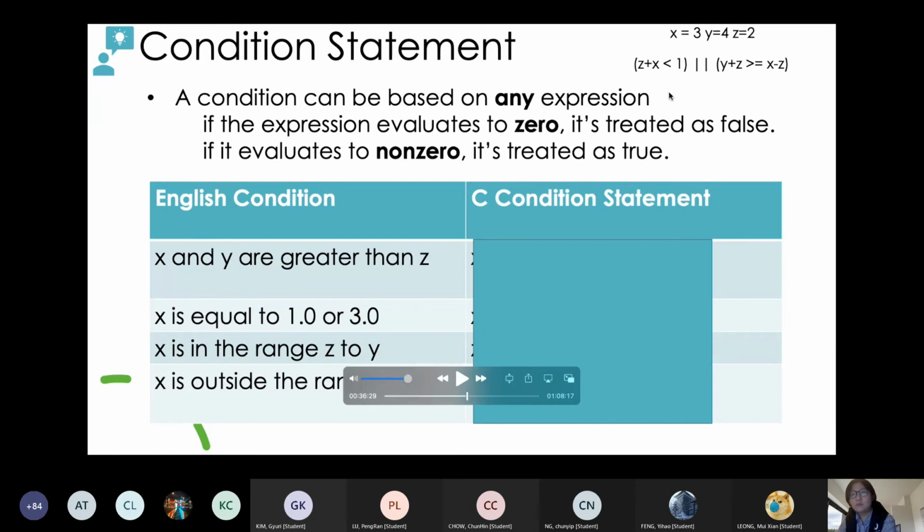Yes, the answer is true. So remember, if the value of the expression is 0, it will be false, and if it is non-zero, it will be true.